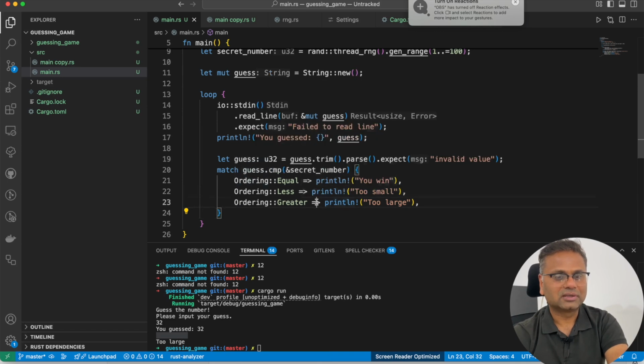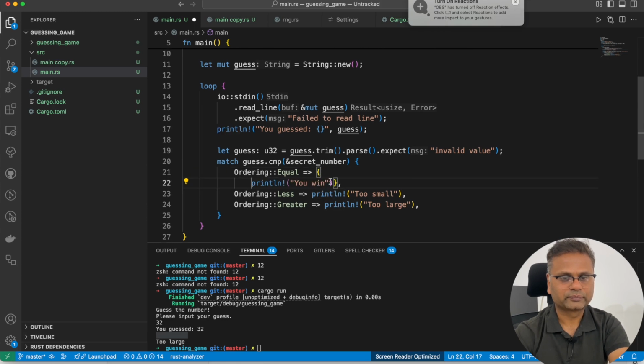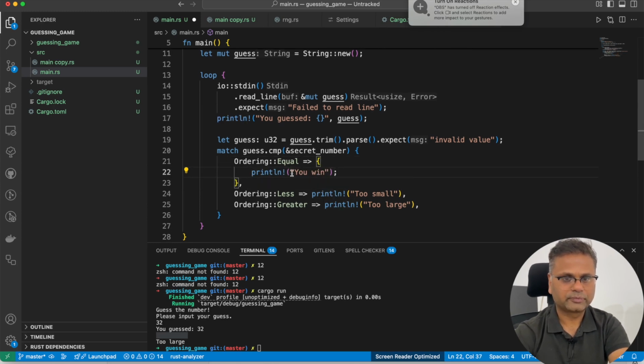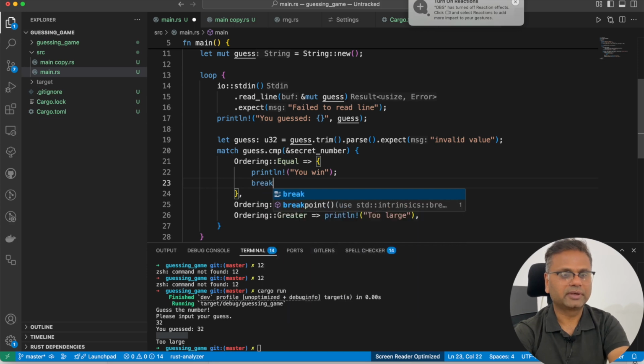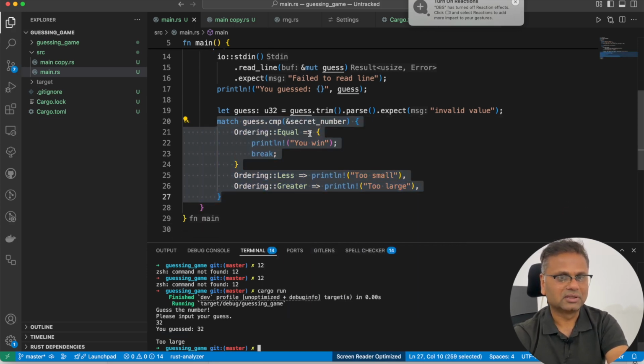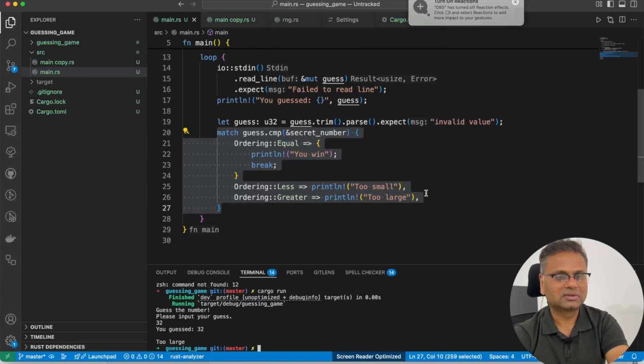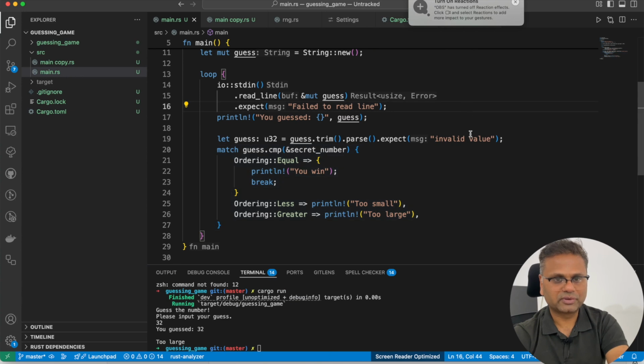Now there is one logical thing: we want to discontinue this loop. Presently we are using single lines for each arm. We can use multiple lines here, open curly braces, and then a semicolon and break. As soon as the number matches, we can break the loop and exit from there. Perfectly fine. So this is how we write the match statement. Now we have scope to improve it further.